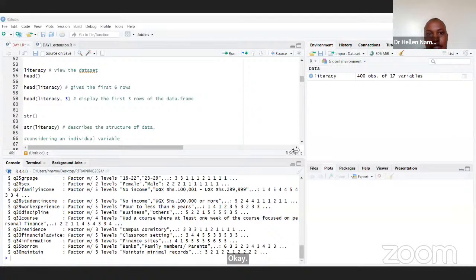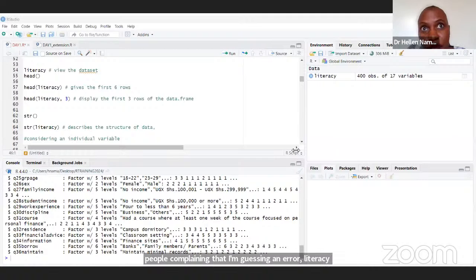Welcome back. I think we can continue. I'm seeing some people complaining that they're getting an error, literacy, blah blah. Make sure you load the library tidyverse and dplyr. Then you should stop getting that error. Let's get started. Other comments will be answered along the way in the Q&A.